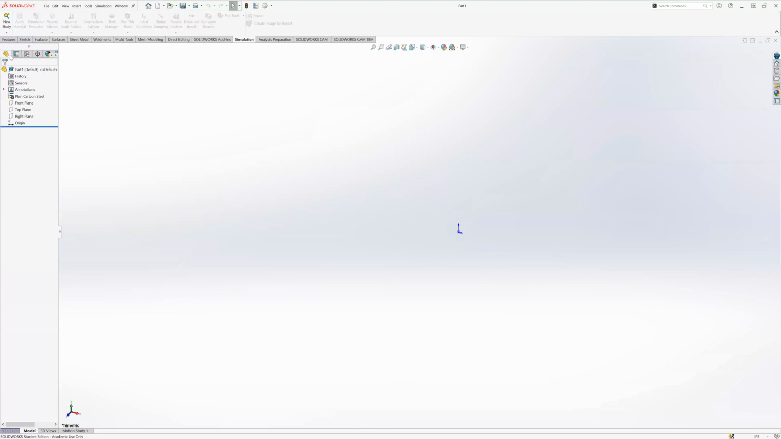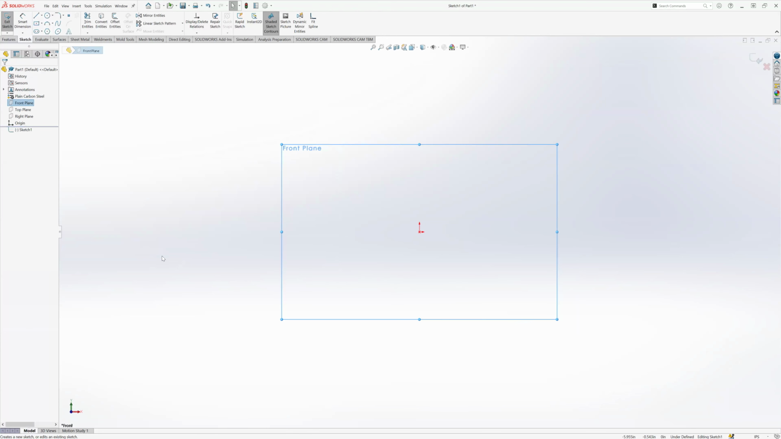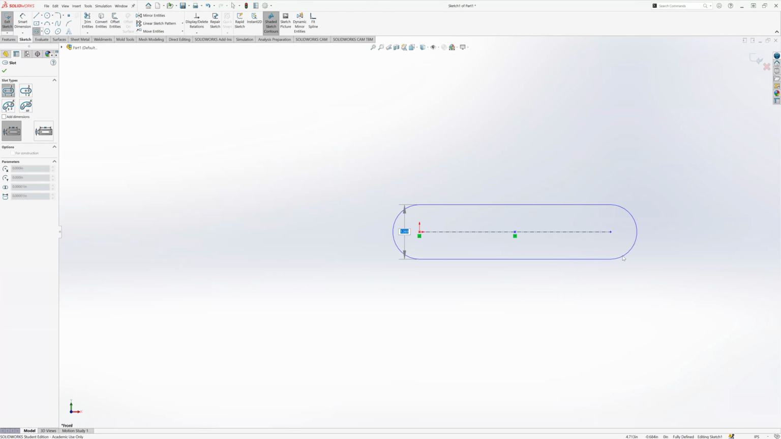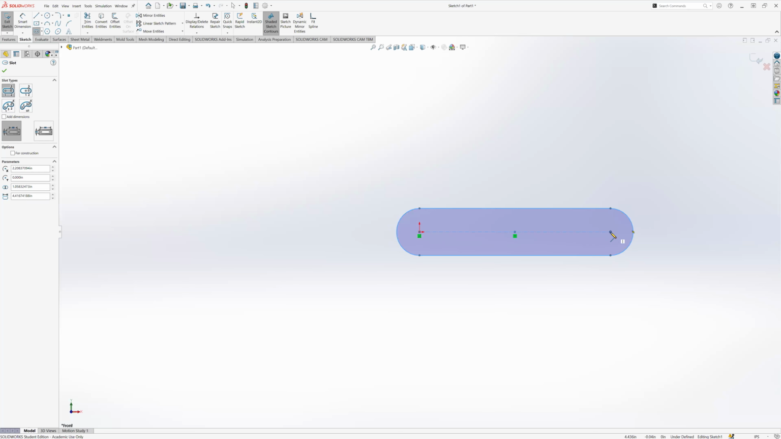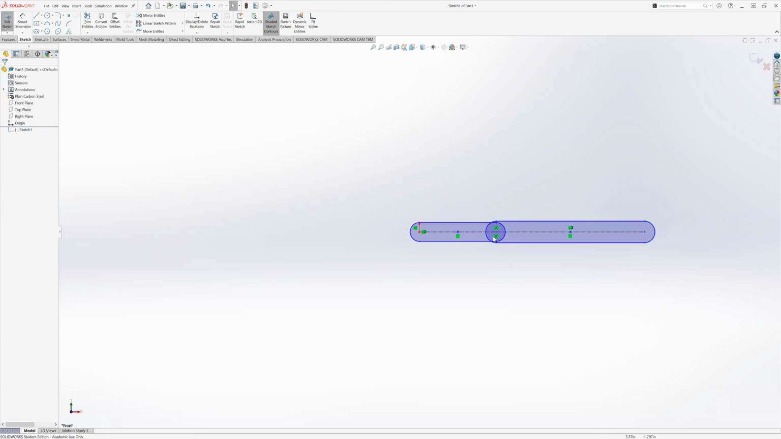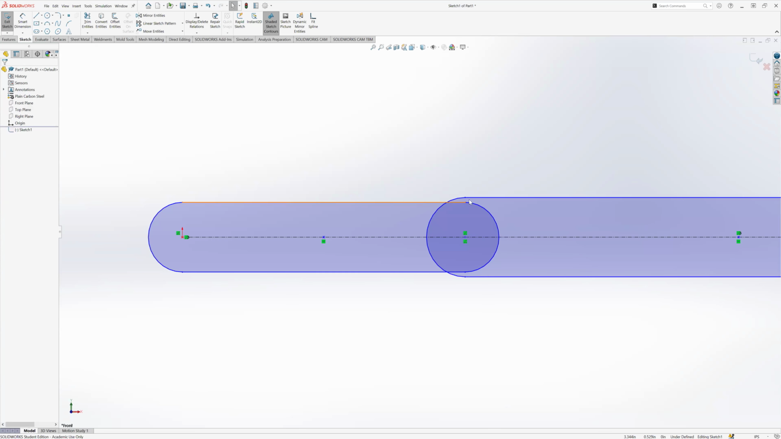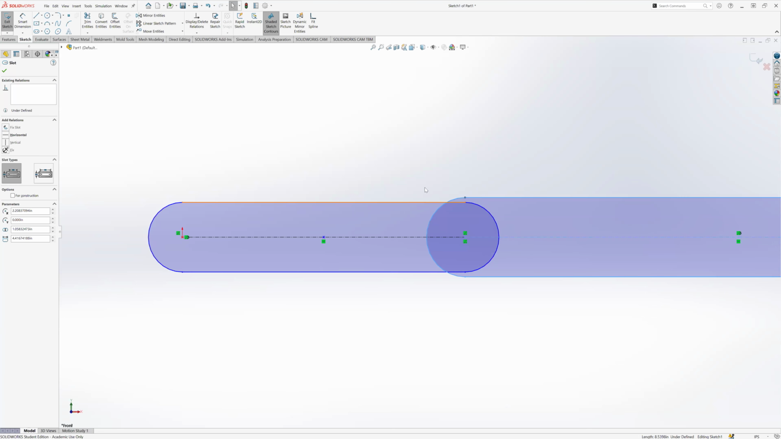Okay, so I'm just going to start off sketching here on the front plane. I'm going to try to model two little links that need to be linked together with a pin, and show how you can set that up in simulation. So the first thing I'll do is two slots. I'm going to put a slot like this, and I'm going to put another slot over here. Obviously, I want to make these the same size because I'm going to link these together, so I'll make these two collinear.